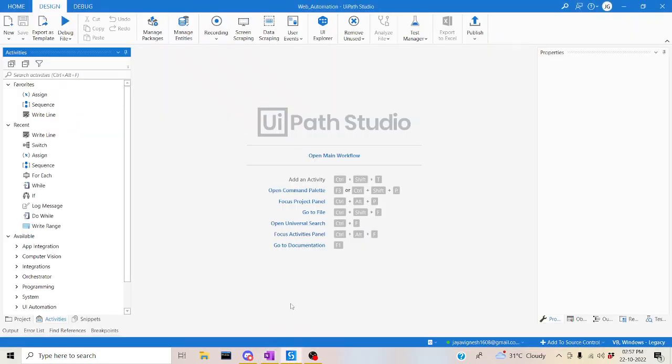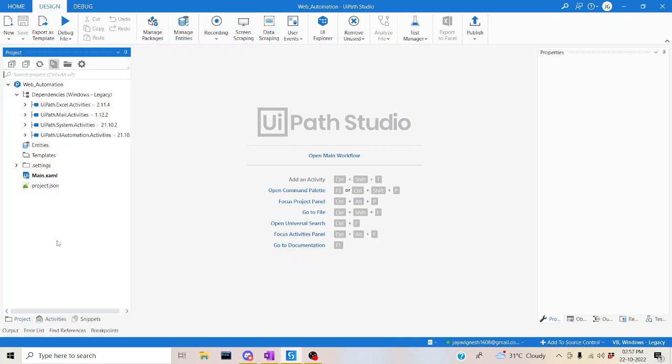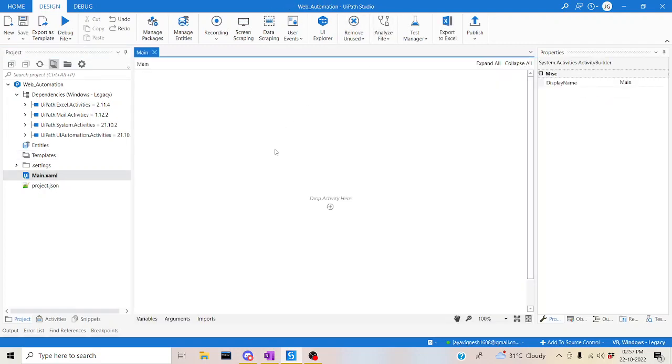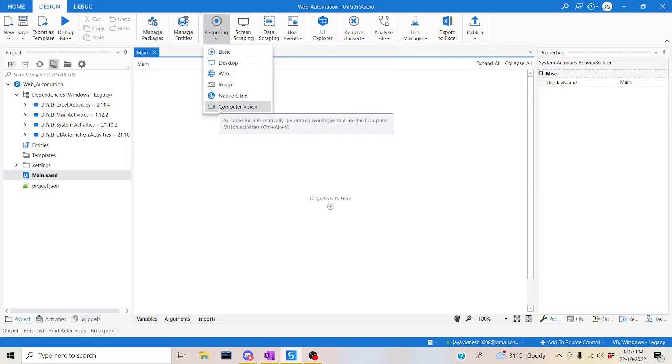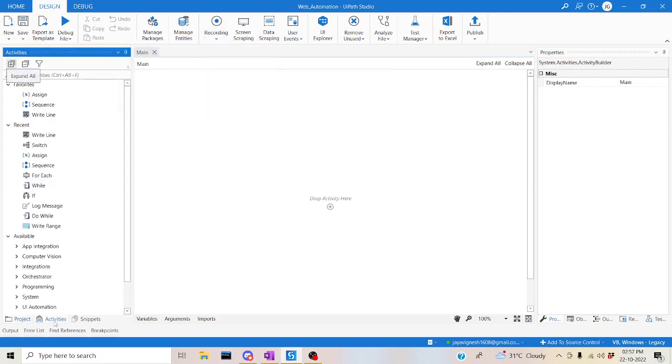So I have created an application. Initially I went to the process and created one named web automation. Here we are going to see web automation. There you can see different types of recording. These recordings will do the actions that you are doing in the activity panel. So either way we can work: we can drag and drop our activity using the activity panel, or you can record the action that you are doing.